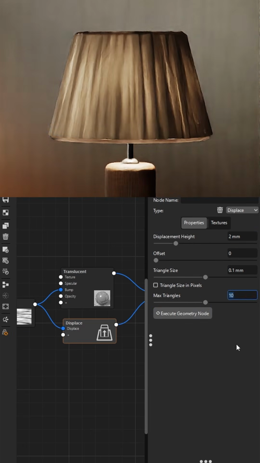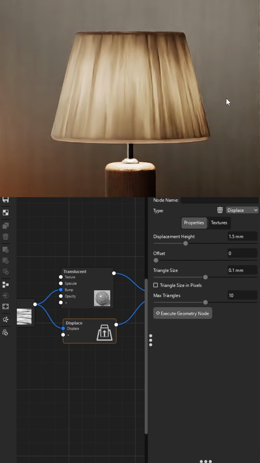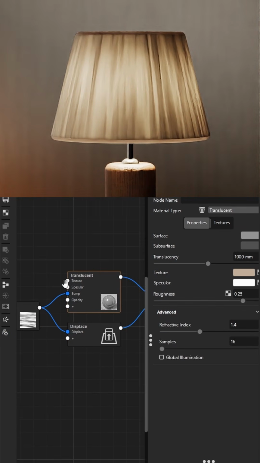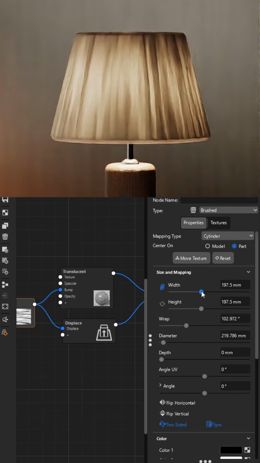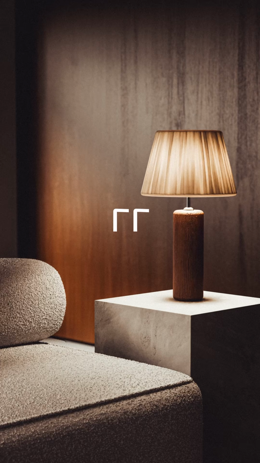You'll likely now need to lower the displacement height further to give a smoother finish, and increase the max triangles to increase the resolution of the displacement. Finalize any of the parameters shown to get the effect you're after. And there you go, light sources, translucent plastics, and lampshades all covered in one.